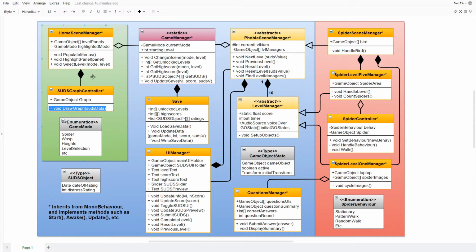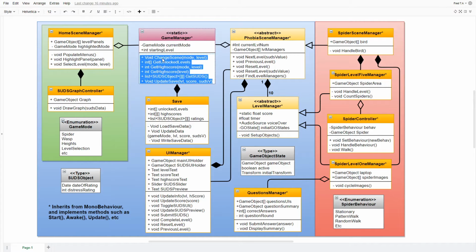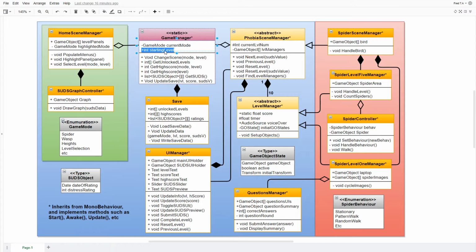level. Home Screen Manager will use the save data to populate the level selection menu, and when one of the level buttons is clicked, say Spider Level 1, it will call this Select Level method, which in turn will pass the mode and level we want to play to the Game Manager's Change Scene method. The Game Manager will store the starting level and take us into the spider scene. The Phobia Scene Manager will then be able to access the starting level from the Game Manager, and then it will activate the relevant level.